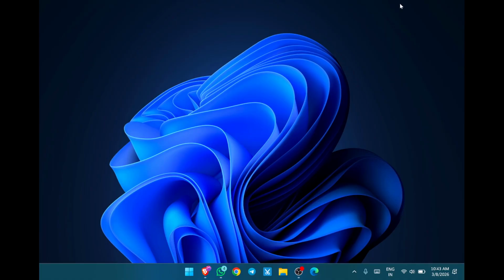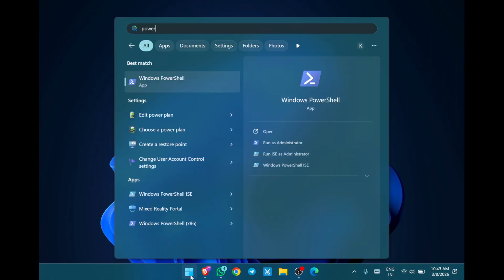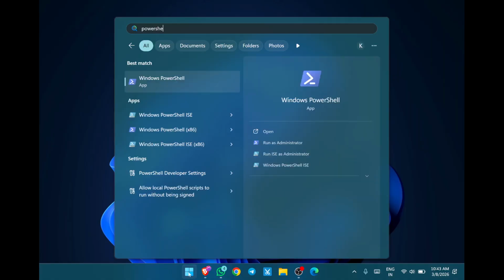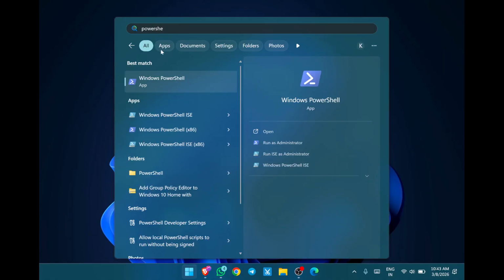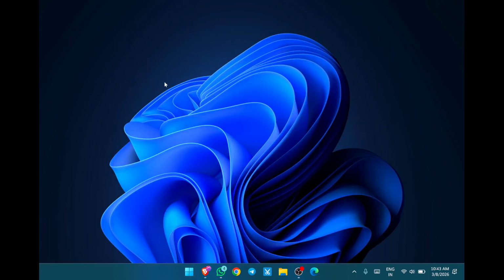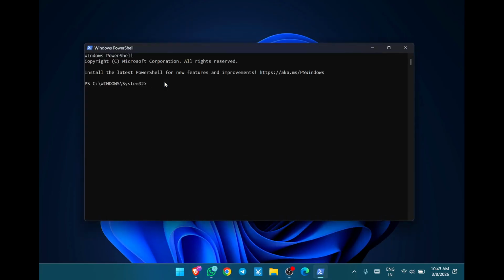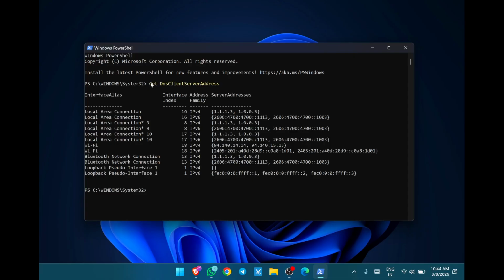First, click on the Start button and then type here PowerShell. In the PowerShell search results, click on the PowerShell to open it. Here you need to type this one command, Get-DnsClientServerAddress. After that, press enter on the keyboard. I will put this one command in this video description also, so if you need you can copy it from there.